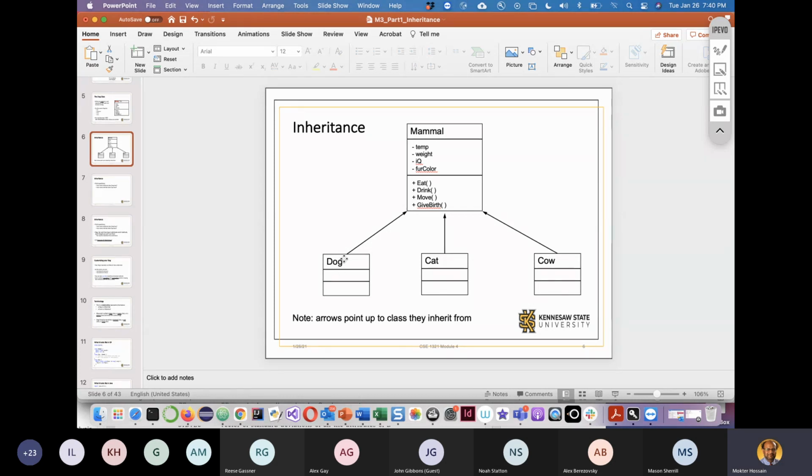So what do we see from here? In general, we can say all dogs are mammals. Is it true or false? It's true. If the dog class is a subclass of the mammal class, then all dogs are mammals. Now the cat class is a subclass of mammal, so all cats are mammals. It's true. And all cows are mammals. But let us think about the reverse order. Are all mammals dogs?